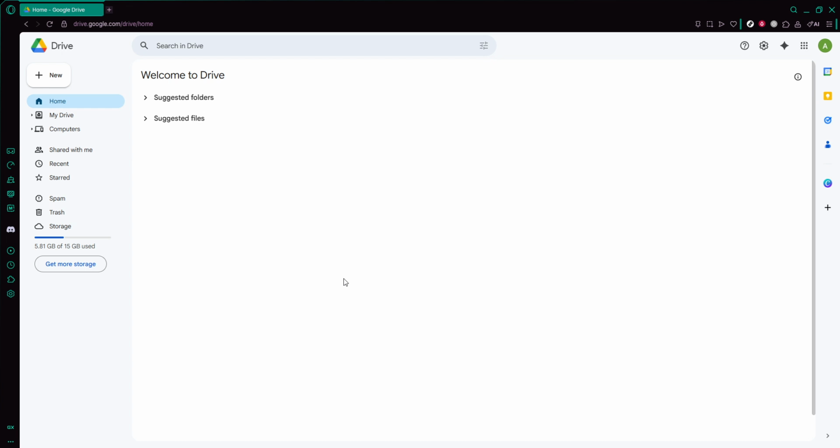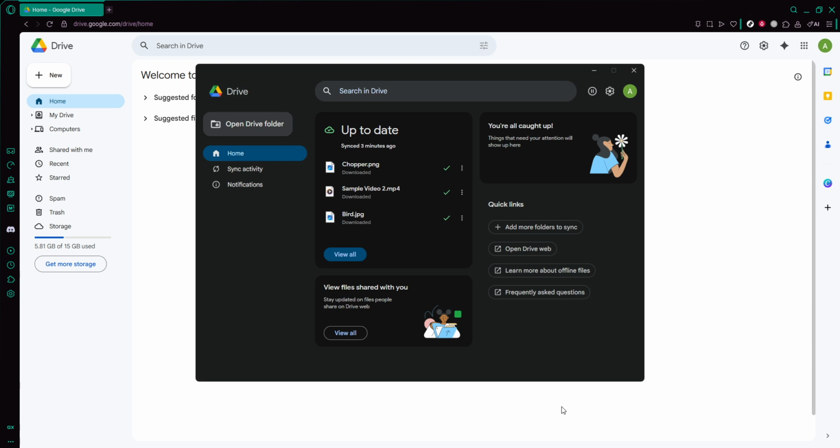First, make sure you have Google Drive for Desktop installed on your computer. This is different from just using Google Drive in your web browser. Google Drive for Desktop runs in the background and handles the syncing for you. If you don't see it installed, you can download it from Google's official Google Drive page and follow the installation prompts. Once that's set up, you're ready to go.